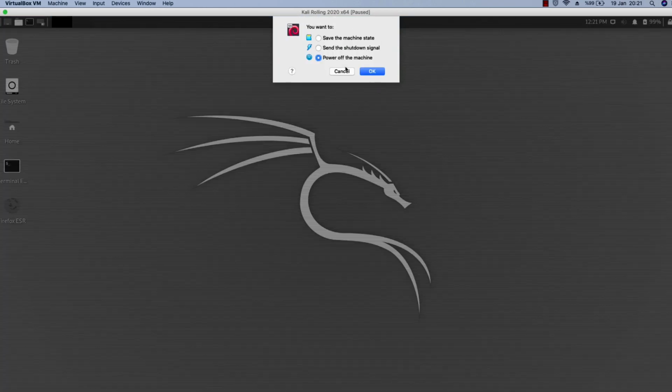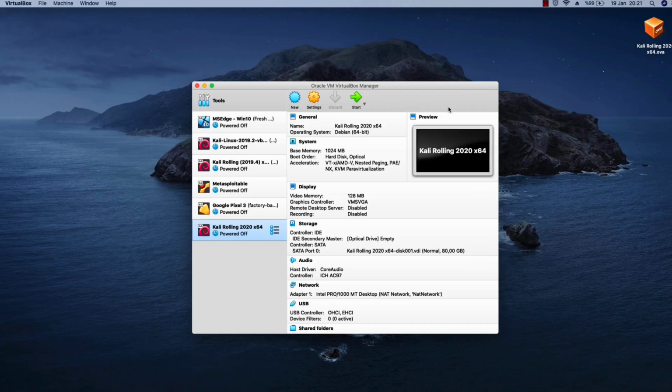When you close this down, you will see some options. If you say power off the machine, it will just shut it down. If you say other things, it will run it in the background, but I generally shut it down completely because I can start it anytime I want.